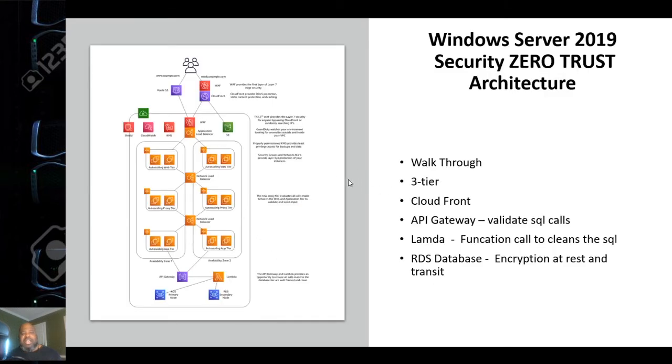This is Amazon's Zero Trust architecture. Once again, it has the 3-tier architecture with the database at the bottom. As 3-tier: CloudFront, API, Lambda, and RDS database. With the database down there, which sits on top of the OS, of course, we want the data in the database to be encrypted at rest. So just some high-level stuff.